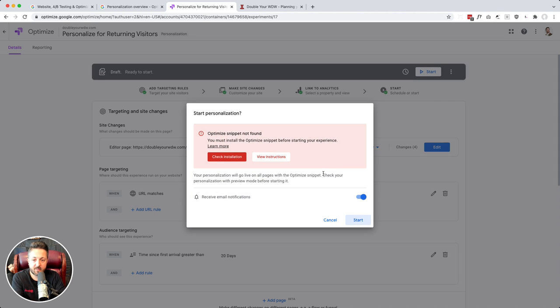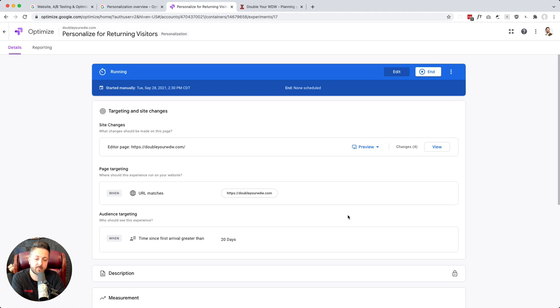Click start. Optimize snippet not found. I swear it's there. I know I've put it on there. Start. Boom. And that's it. Now, if you did have to add that optimize snippet, it's a single line of JavaScript they give you. You copy and paste it into the theme code. You need to be a little comfortable with it, but it's not terribly difficult.